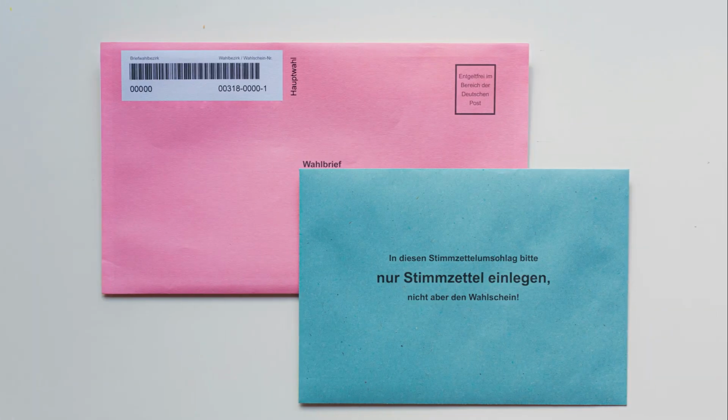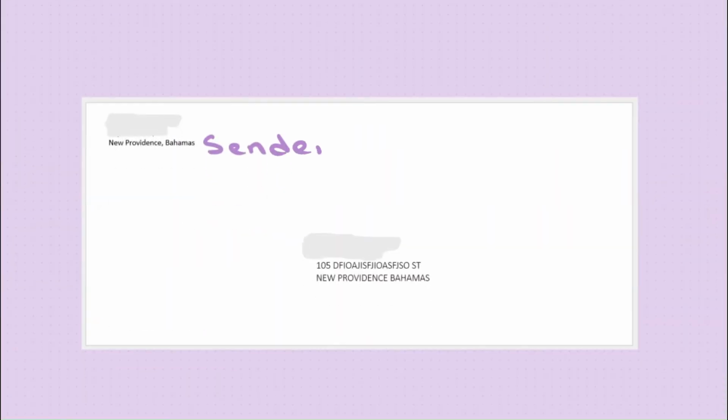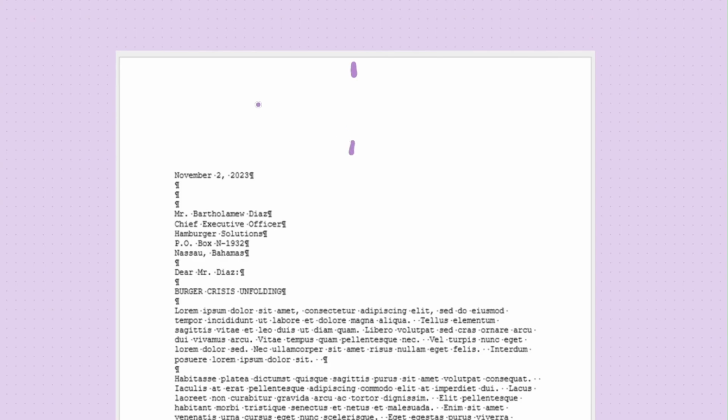A letter is used for formal communication, and proper formatting ensures clarity and professionalism. Envelope format. Sender's address appears in the top left corner. Recipient's address is centered in all caps with open punctuation, no commas or periods. Block letter format. 2-inch top margin. Quadruple space between the date and the recipient's name.